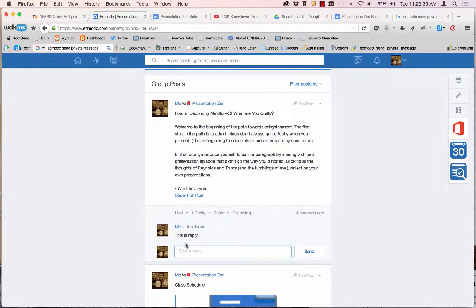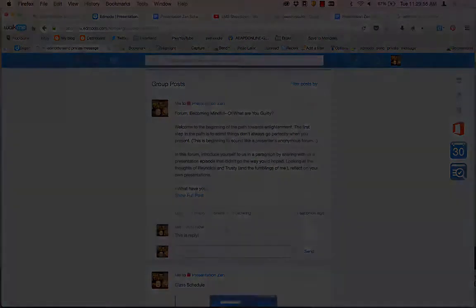As you can see, this is not a threaded or nested forum. It's a flat forum. You can only really reply to the original post. So you can't necessarily reply to replies, reply to reply to replies, those type of things.